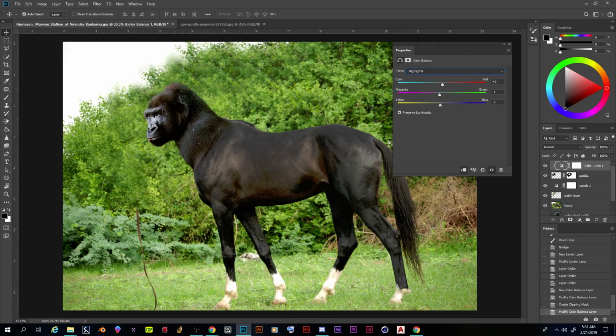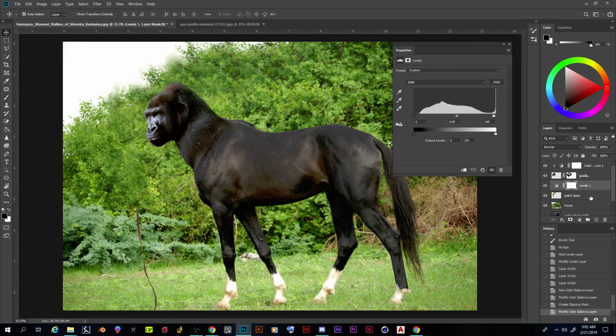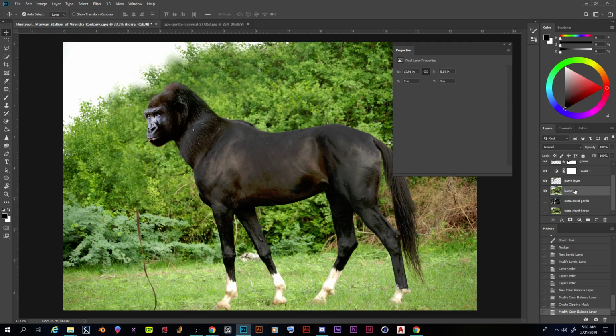Okay, so we've adjusted the colors on the gorilla, but it's still not matching perfectly with that horse. Another general rule of thumb whenever you're working with color balance or you're trying to make two images go together, best thing to do is to affect one a little bit and affect the other one a little bit, so it's more of a compromise between the two colors. It's much easier than making this perfectly match this over here.